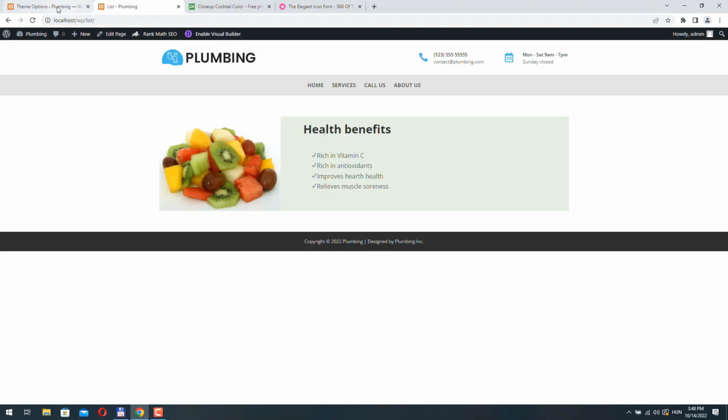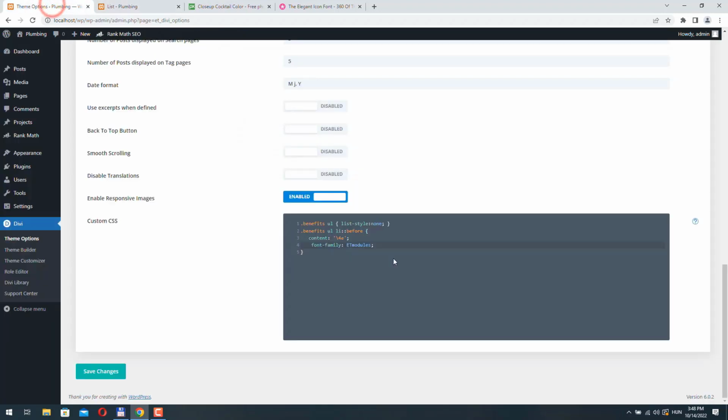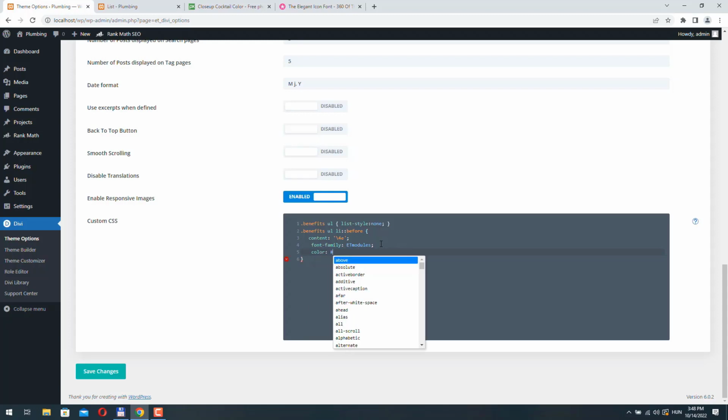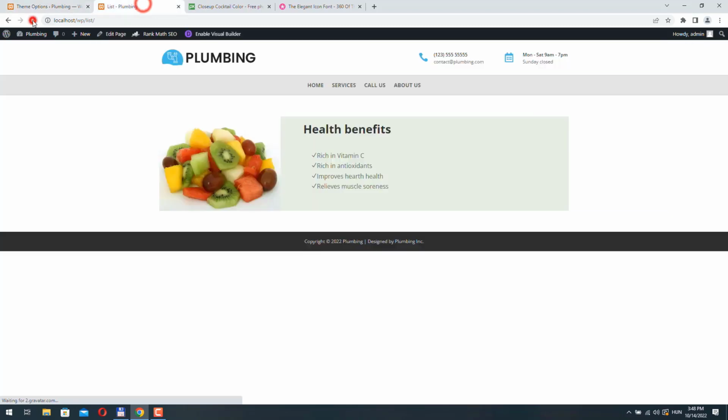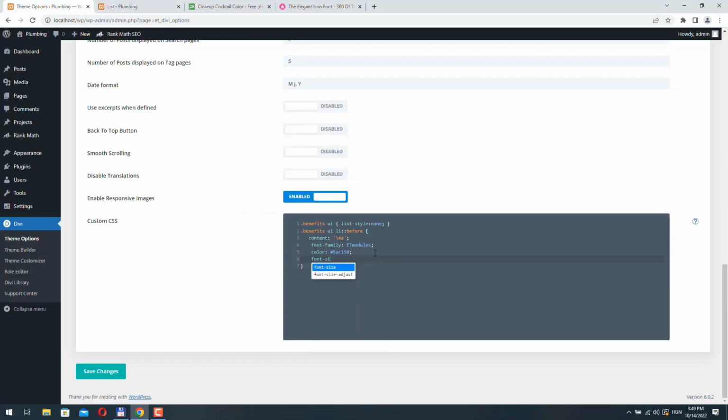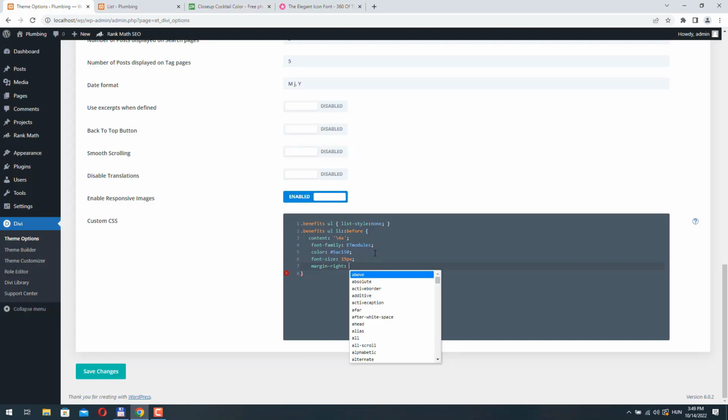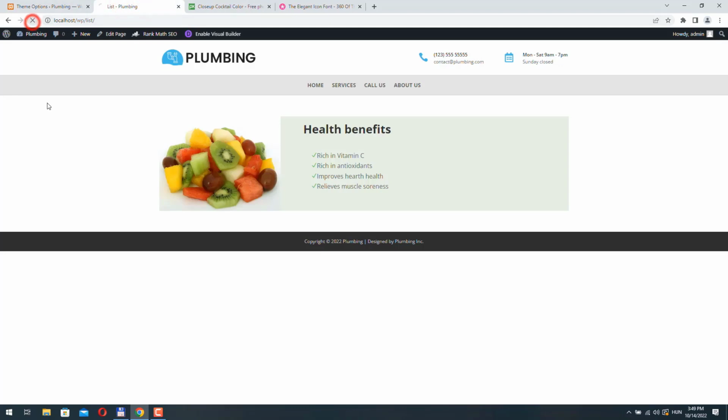But we can add some additional styling to make it a little bit nicer. So for example, we can add color. Let's see what happens. Okay, so now it's green. We can change the font size. 15 pixels is enough. We can also add some margin right, so it's not too close to the text. Maybe 5 pixels is enough. Okay, so now it looks much better.